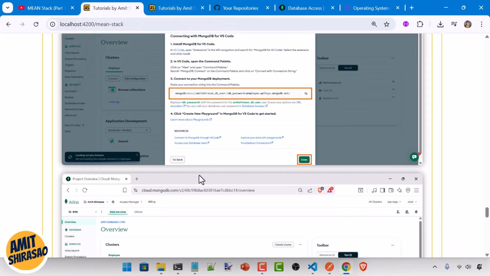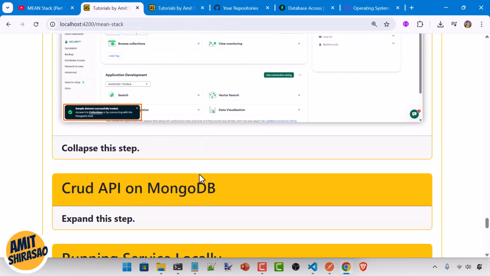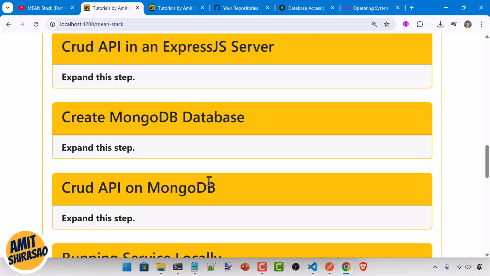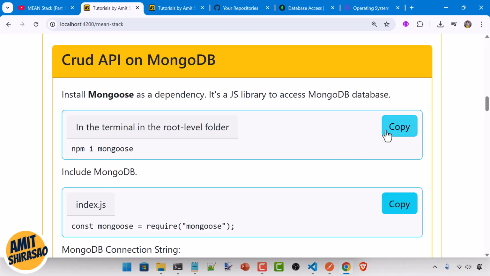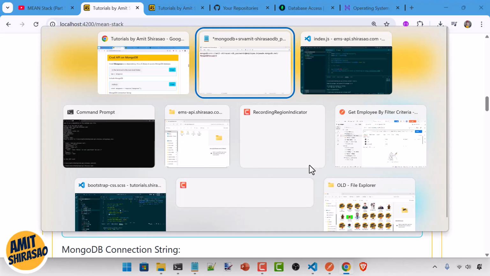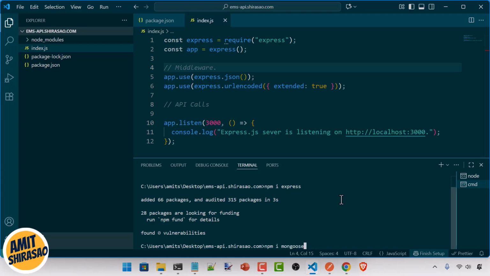Now next, what do you do next? This sample data will be created and done. MongoDB database creation is done. Next is CRUD operations using MongoDB. So just include these things. So first of all, you install Mongoose. I am doing it.